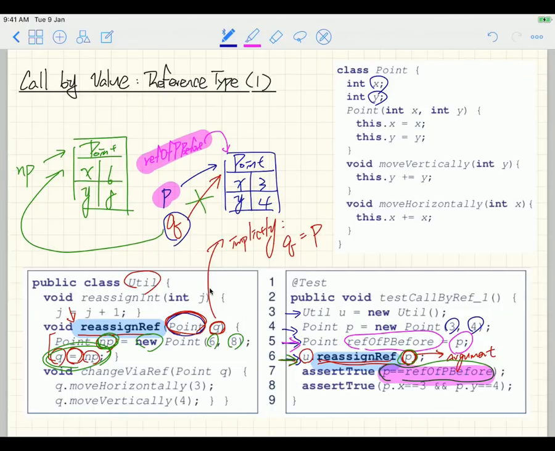Okay? Again, that's call by value. Any question about the first case for call by value for reference type? So the lesson learned from this particular example is you cannot reassign the argument reference to another object. You cannot reassign. Okay, that's the lesson learned.